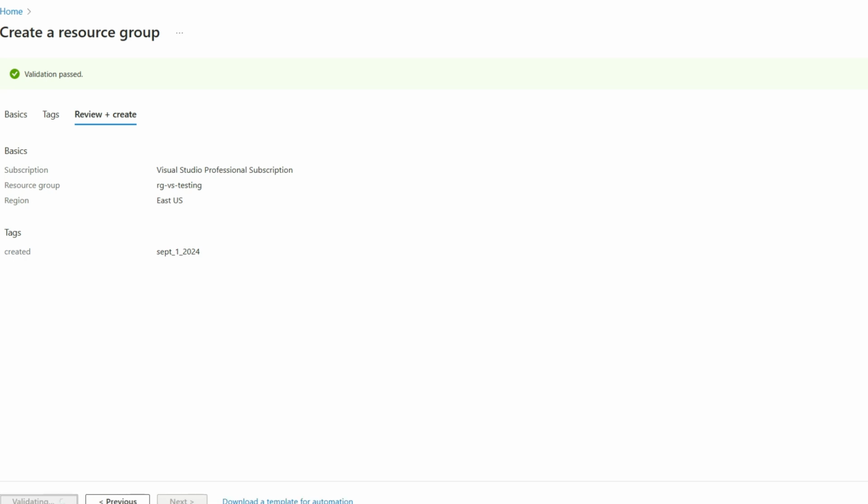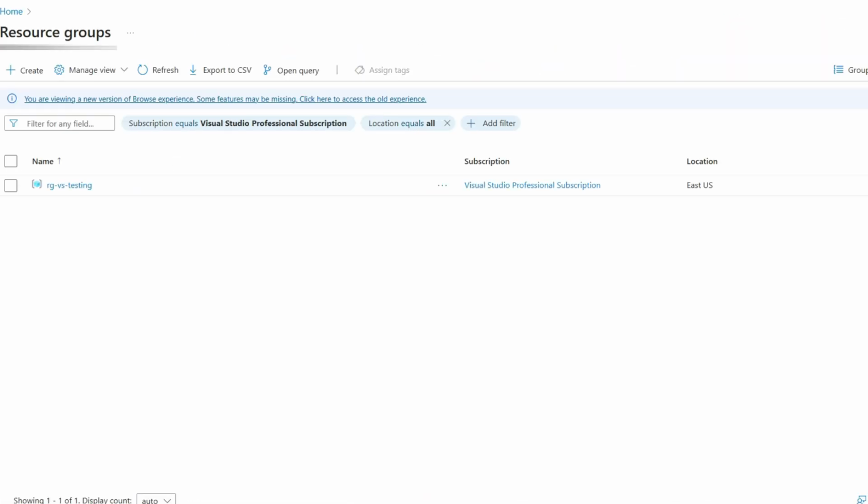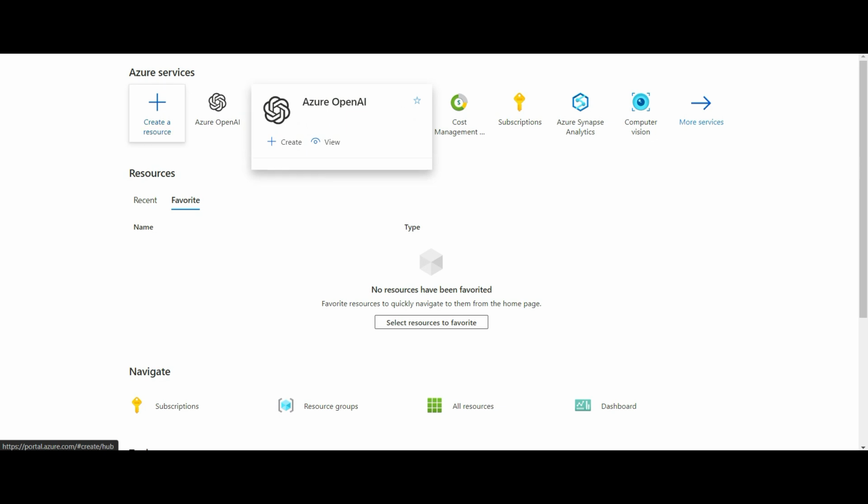When this is finished, click on Resource Groups to verify this has been created successfully. If you don't see your new resource group, click on Refresh until it shows up. Next, we will create an Azure OpenAI service.